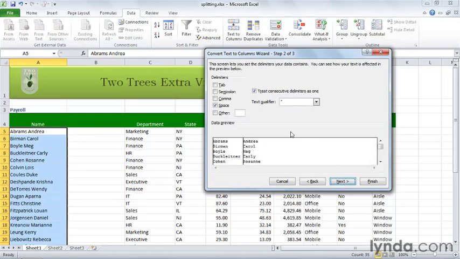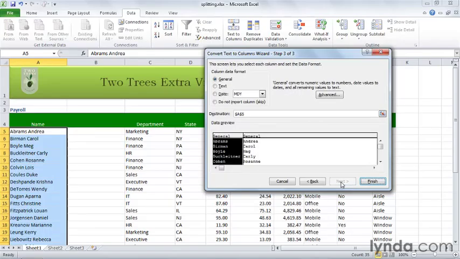Click Next. And our data are separated with spaces, right? We don't have commas or tabs or anything. And you can see it already gives us a good preview. Click Next. And if we wanted to exclude a field, or if we wanted to change anything, like one of these columns was supposed to be a date, we could do that, but we don't have to do any of that right now. So just click Finish.